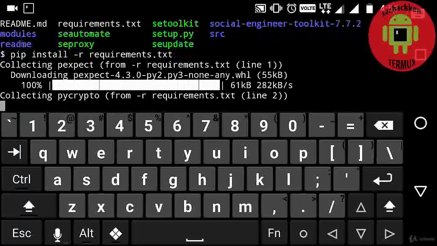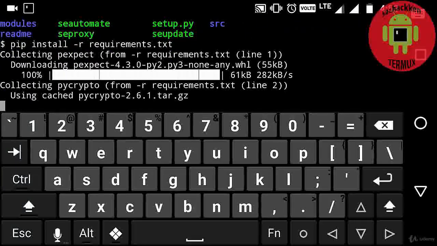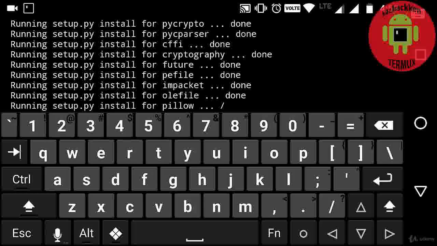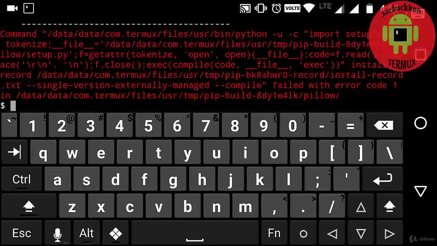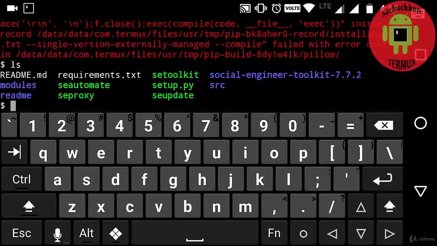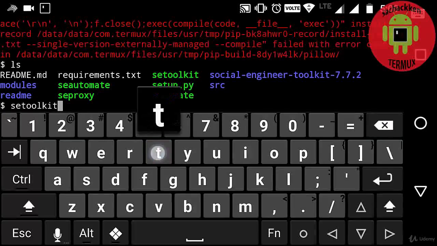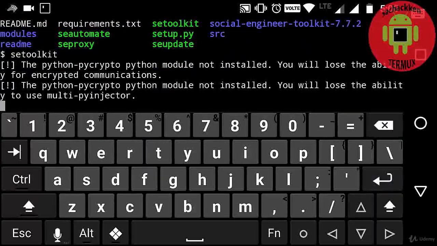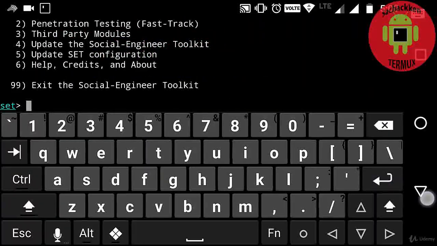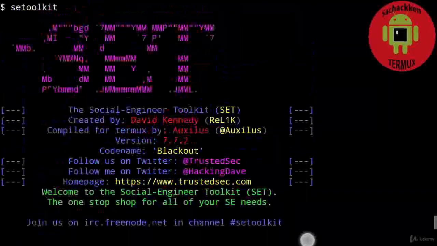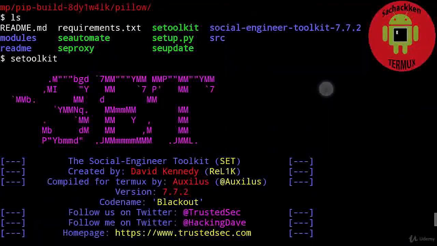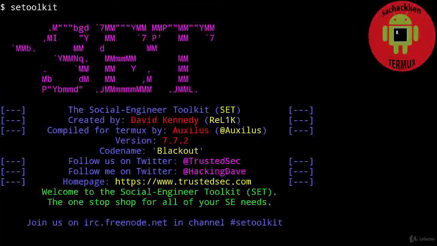Now all the requirements get installed. It takes some time for installation, and don't worry about this error. Okay, the SE toolkit has been installed on my Termux. Next I'm going to type ls so that I can see the files once again. Next typing setoolkit. Now here you can see the SE toolkit, and also you can see the options, and also the social engineering attacks, penetration testing, third-party modules, and so on.